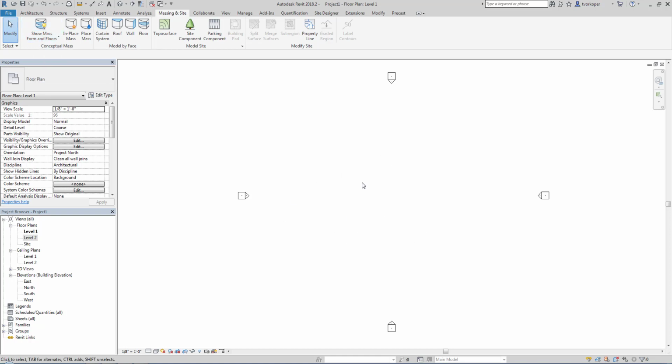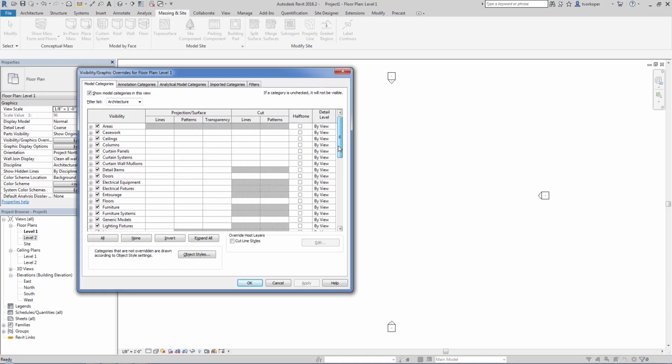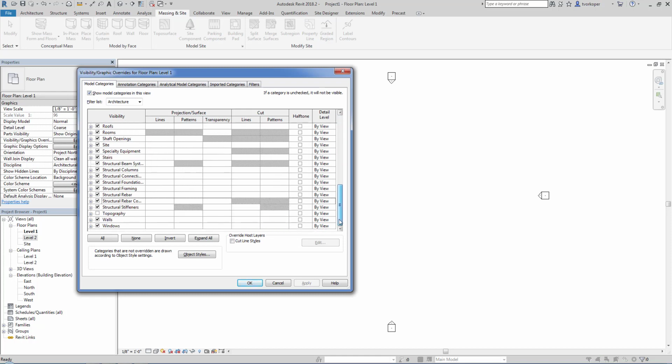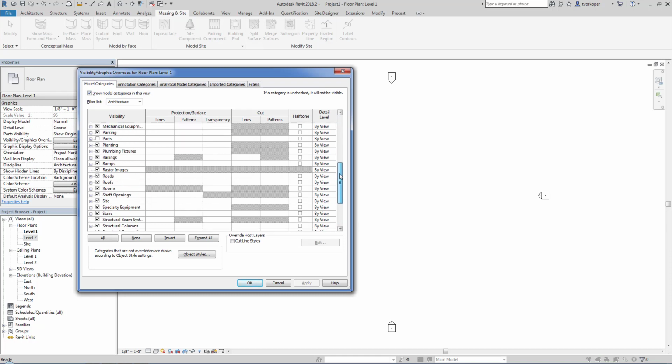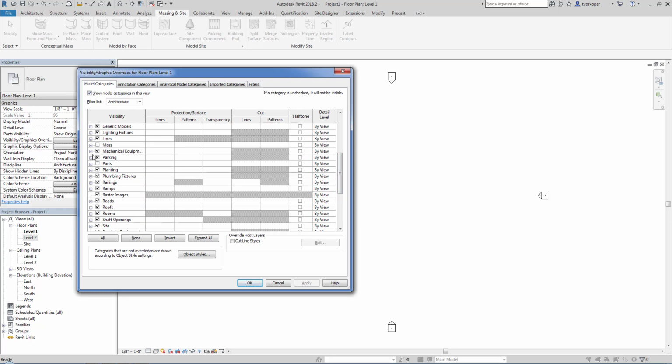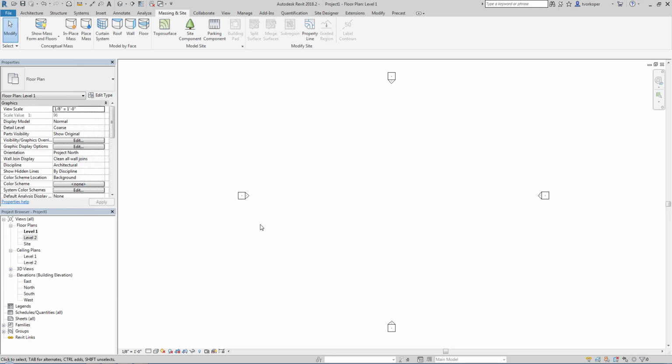However, if we were to print this view, we would not see the mass at all. And again, that's because this is still turned off here. So if you want to print the mass that you create, make sure you go to VG, Visibility Graphics Override, and turn your mass selection on there. And then by default, Revit will turn this on for you when you try to create an in-place mass.